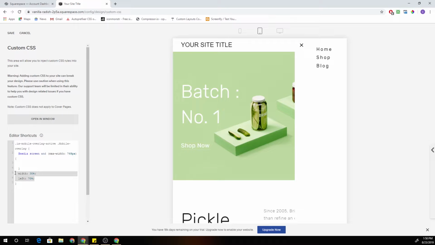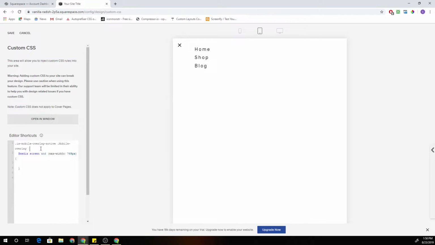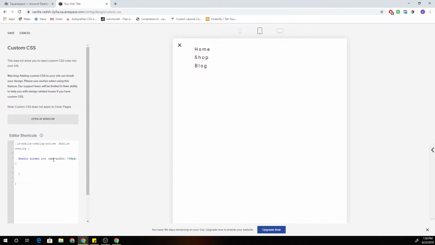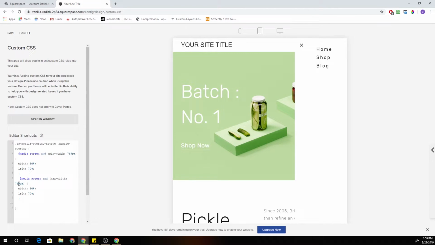Okay, so we want it to be 30% and 70% when it's on desktop. So actually I'm going to cut that. So when it's on desktop, when it has a minimum width of anything above tablet, so I'm going to use min width. We want it to be 30% wide and have a left property of 70%. But when it gets down to tablet view, which is anything under 768 pixels, we want it to, let's say, go 50% and have a left of 50%.